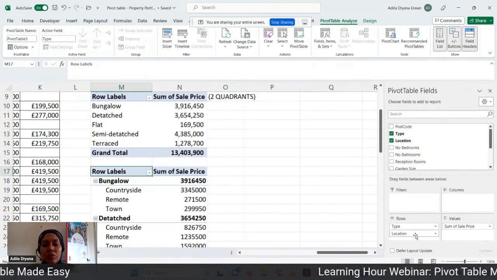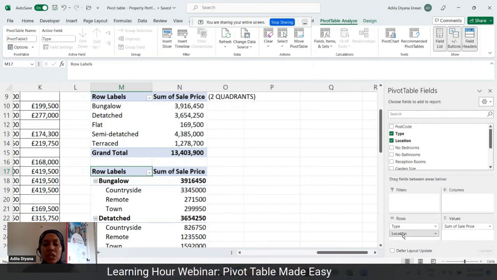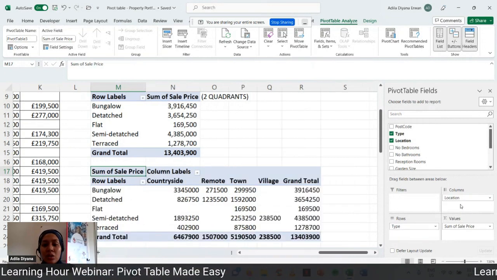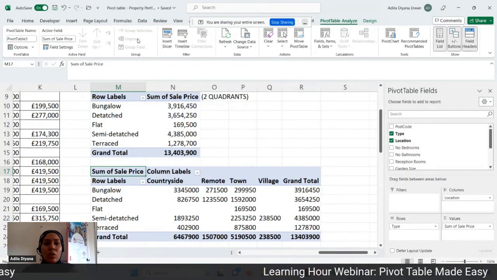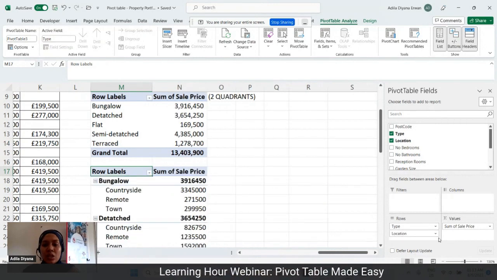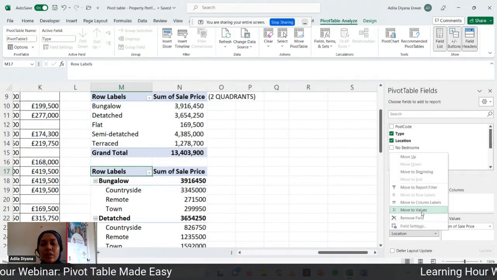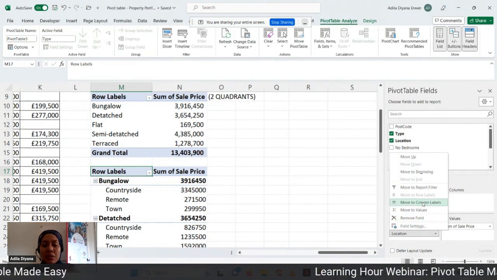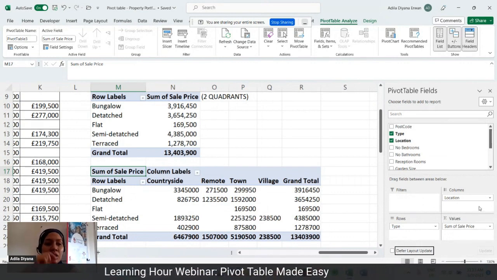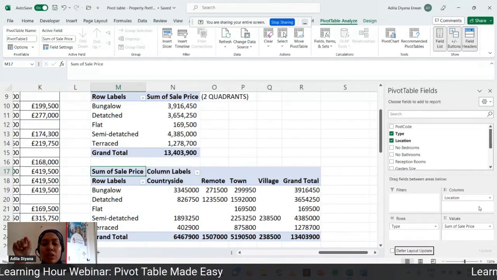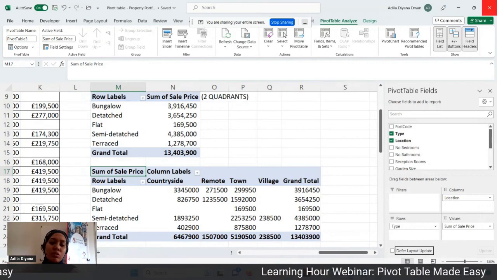Now, how can I move location from rows to column? First, you can just click, drag, and leave it under column. Or the other way is you can click on the drop down arrow under location and click on move to column labels. In that way, it will move it for you as well. So you have two options: either drag it over, or move it by clicking on move to column labels.